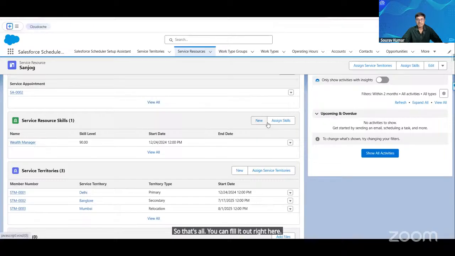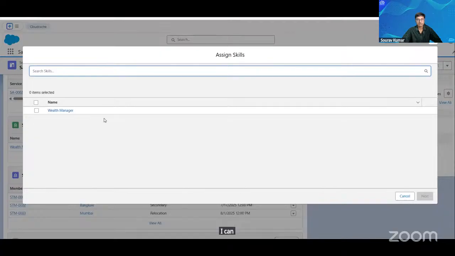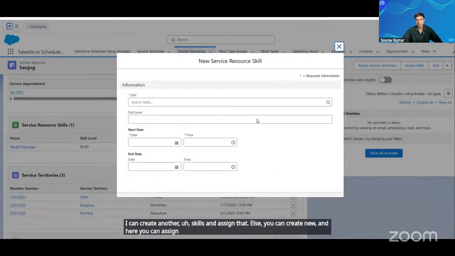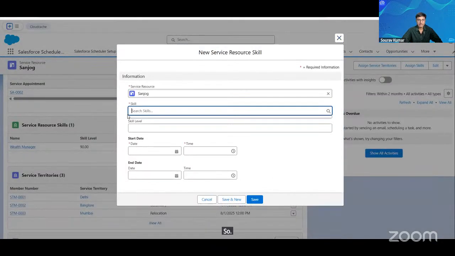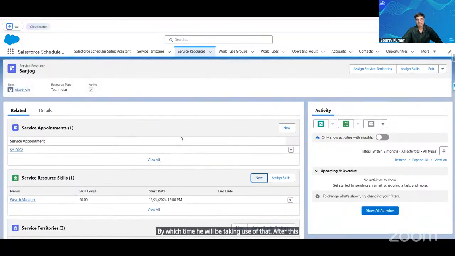To assign a skill, you can assign a skill, and I can create other skills and assign them. Else you can create new, and here you can assign multiple skills. So I can create another skill and assign that same to Sanjog. I can assign the start and end time so that I can also see by which time he will be making use of that. After this being said, our service resource is done.